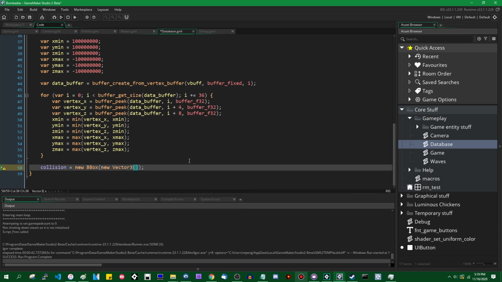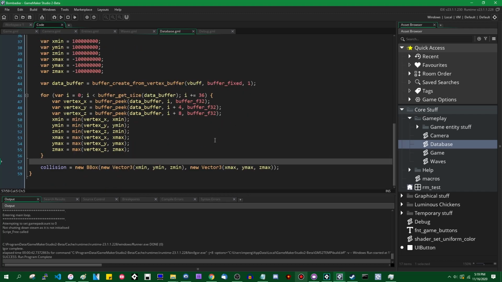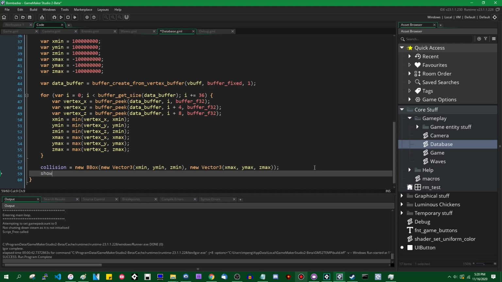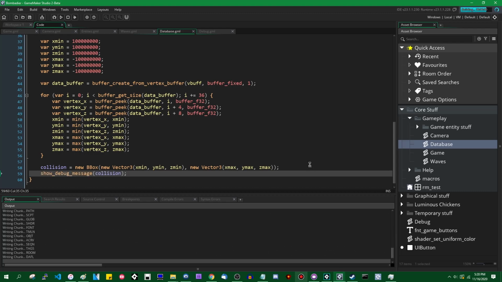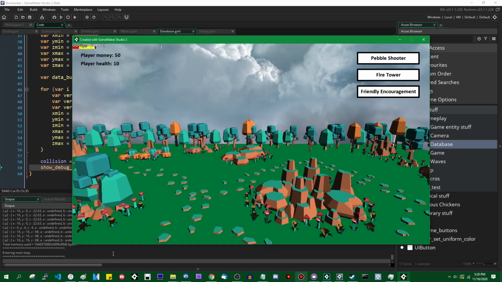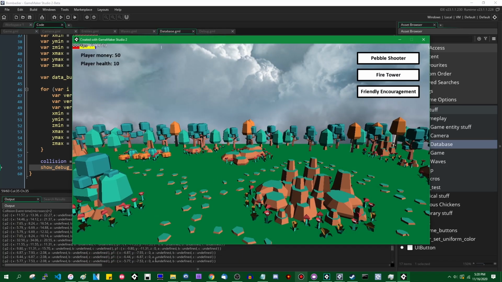New vector 3 of x min, y min, z min. New vector 3 x max, y max, and z max. Okay. Do we want to print those out? Let's print those out, just so that we can see what they look like. And that is going. That took a long time to load.